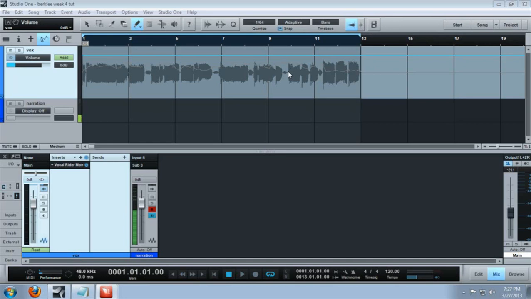So here's an example of doing it manually. Right now I've got this track. This is a vocal track of a female singer, and right now I've got the automation set on. So this is the automation. The blue line represents the current fader level, the current volume.